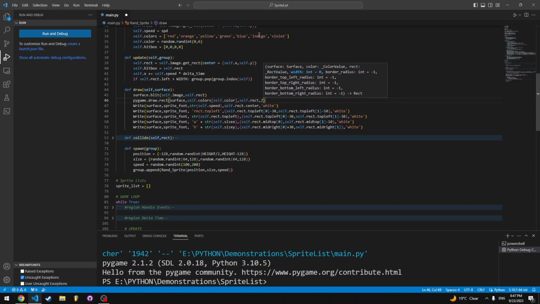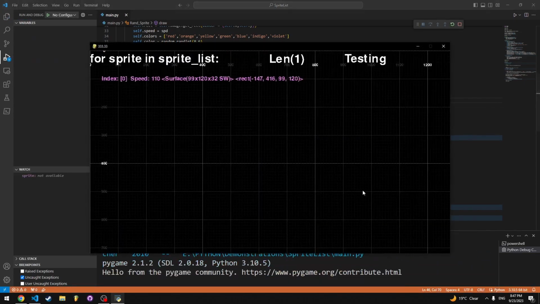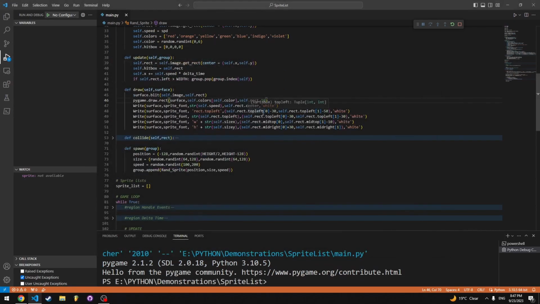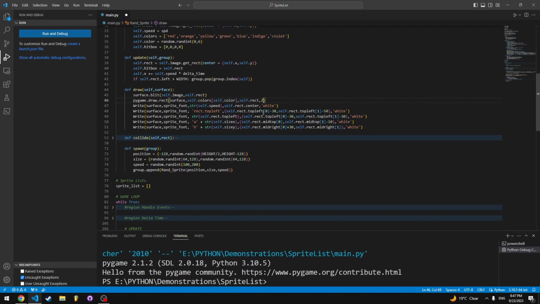And then finally, the width. So I said it has a width of 2. Let's set that to 10. And so now we've got a nice thick border. So let's set that back to 2.